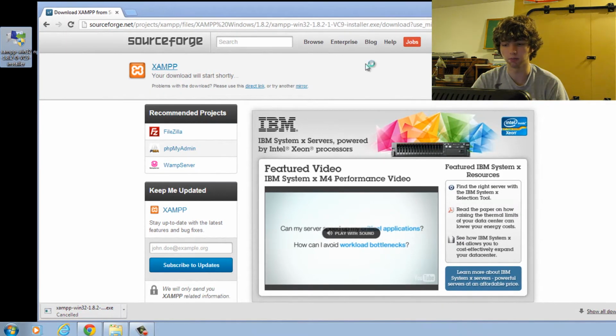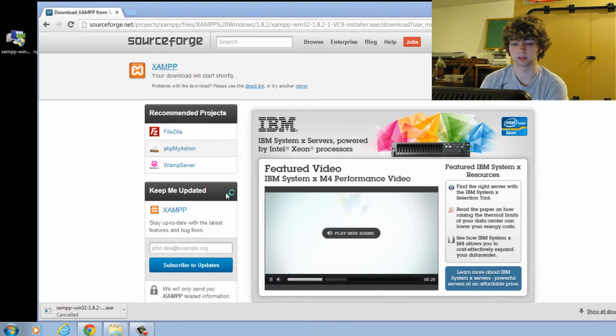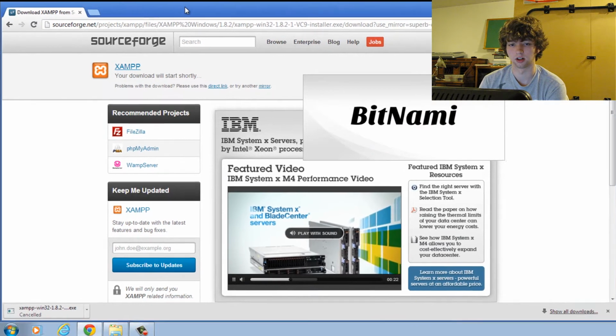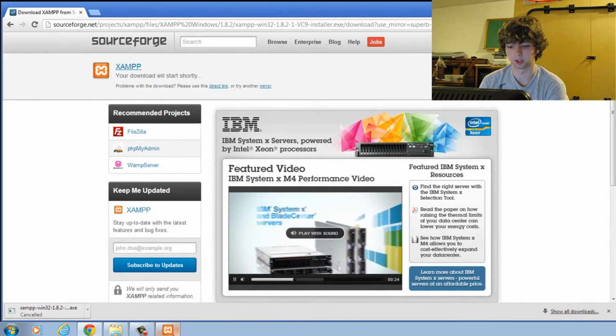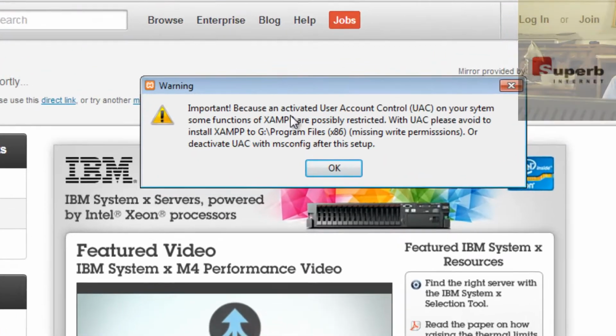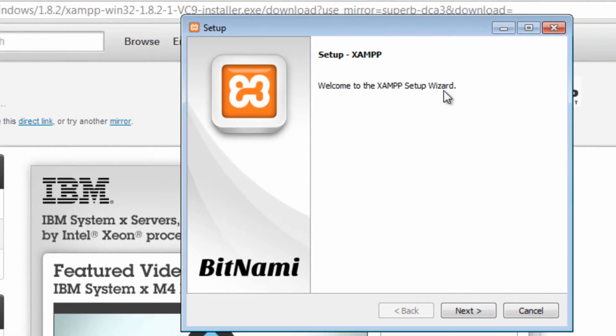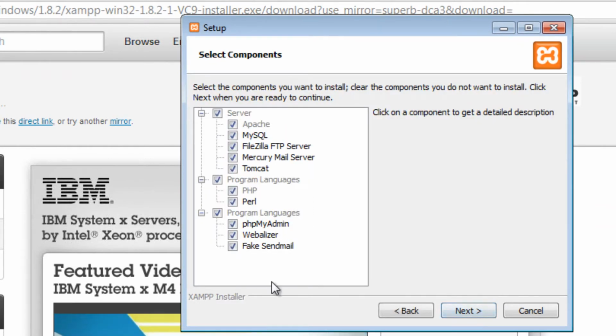A window will pop up asking you if you want to allow it to make changes to your computer. Click yes. You're not going to be able to see that on video, but I can see it, so that's all that matters. Alright, and then down at your start bar it might pop up with a warning. Just click OK, it should still work. And if that doesn't come up, then don't worry about it. Next, you can choose what to install. I'm going to install all of it.